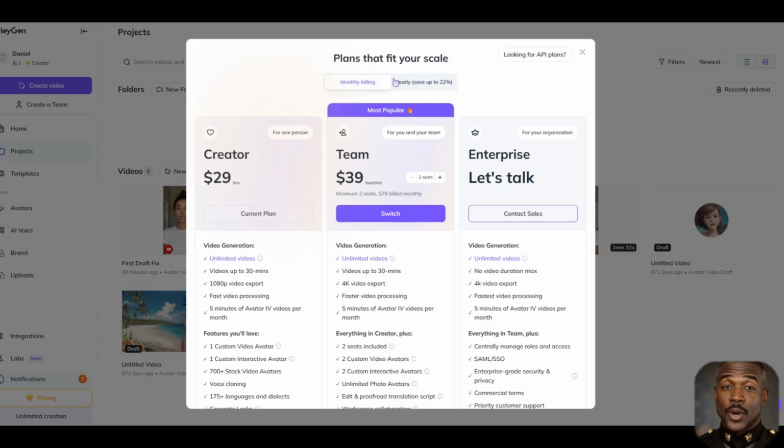So if you see here on the monthly billing, the creator is 29, the team is 39, which with the team you can actually add more team members, and for the team it's $39. But just read the little text here where it says minimum 2 seats, $78 billed monthly. So you're going to be charged 39 twice actually for the team, so it's not 39 for 2. And then there's enterprise, which it says let's talk.